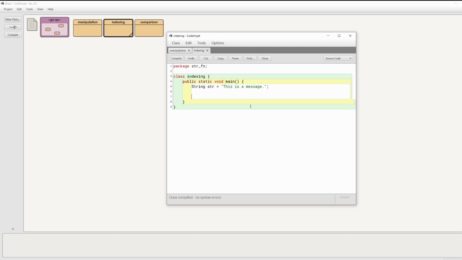So suppose we wanted to find out what is contained within the fifth index within this string. Just remember that the 0th index is actually the first one. So the 5th index would technically be the 6th one if we were to count from 1. So let's just print system.out.println, and we put the string name .charAt, and then we put 5.